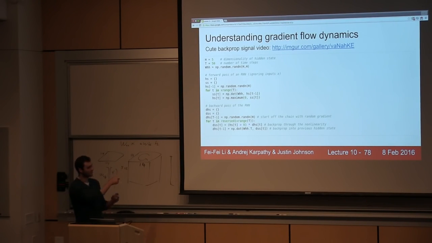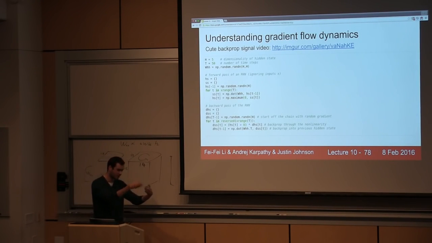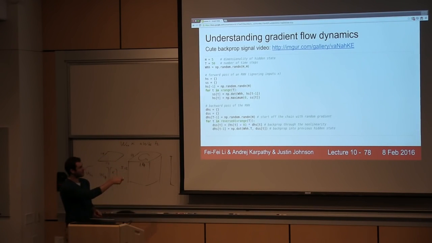So this is just a forward pass for an RNN, ignoring any input vectors coming in. It's just WHH times H, threshold, WHH times H, threshold, and so on. So that's the forward pass. And then I'm going to do a backward pass here where I'm injecting a random gradient at the last time step. So at the 50th time step, I inject some gradient, which is random.